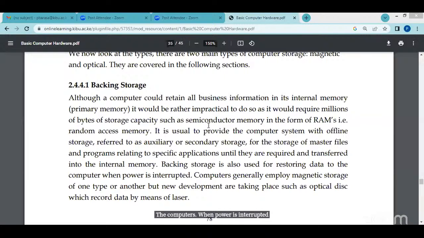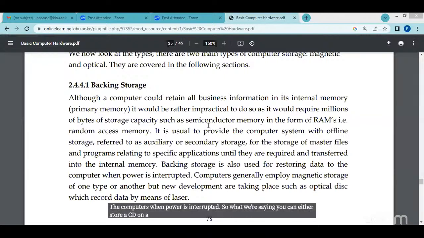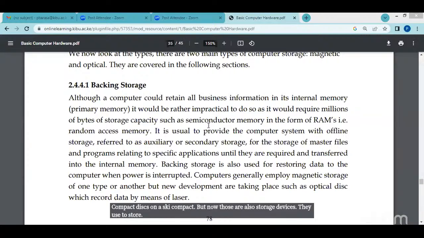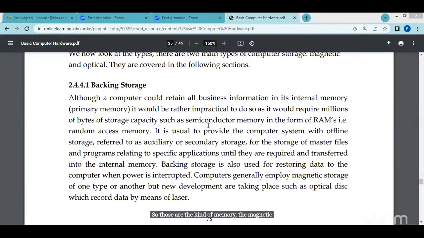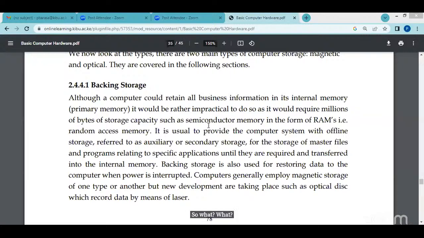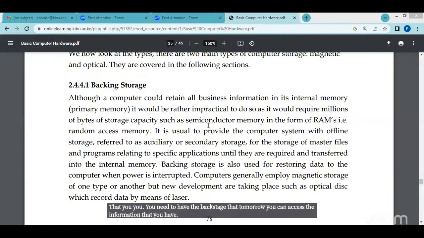So what we are saying in backing storage, you can either store on a CD, on a flash disk, or on a hard disk, any form of memory that you can carry your data on. You can also put it in magnetic tapes. I know some of you have not seen magnetic tapes, but during our time, we used to have compact discs. Unasikia muziki kwa compact, but now those are also storage devices. They were used even to store music. So those are the kind of memory, the magnetic tapes and so on. They are just external. You can store them externally, and tomorrow you access the same information. But anything in a RAM normally is volatile. So you need to have the backing storage so that tomorrow you can access the information that you have.